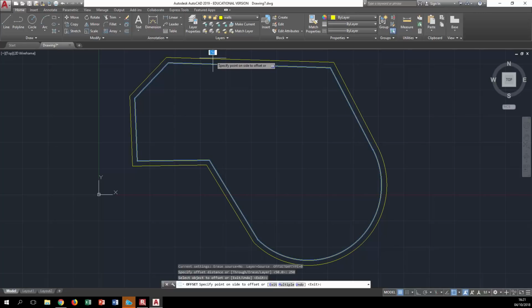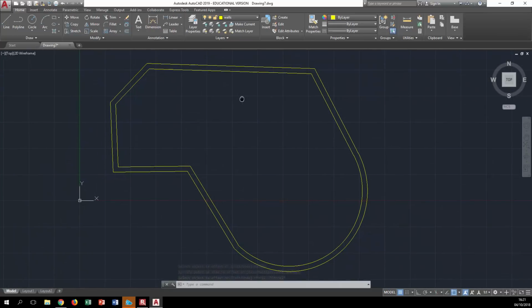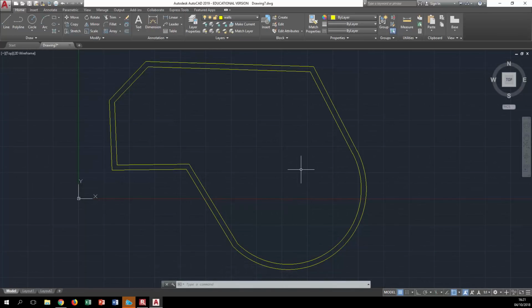Let's have it to the outside, and now you have your wall created, but the offset tool is still on. To turn it off, just click on escape. So you have to get used to always clicking on escape in AutoCAD. This is the wall. This is very simple to be created.